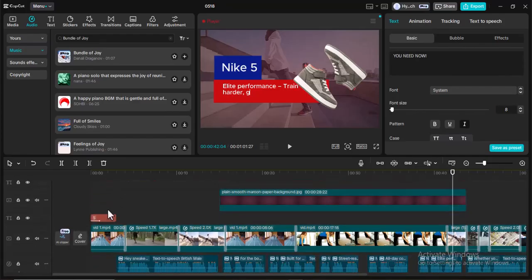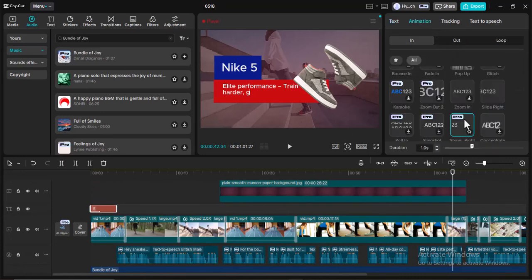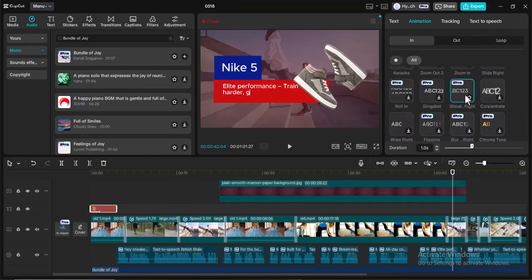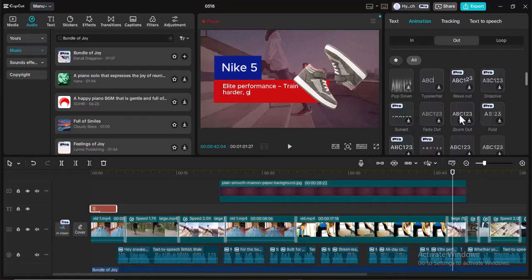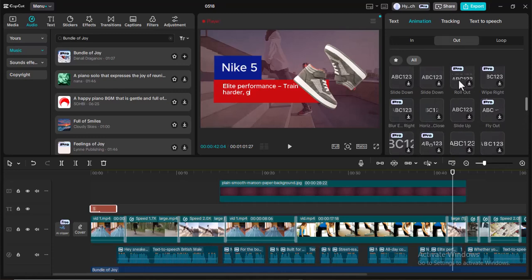Where's our 5? Okay, this is 5. All right, so let's click on this, go to animation. Okay, for this one we have showing right. So maybe we should use showing left to go out. Let's see, showing left, out. Or maybe slide left. Let's see. So we can use just one out effect for all our text elements.